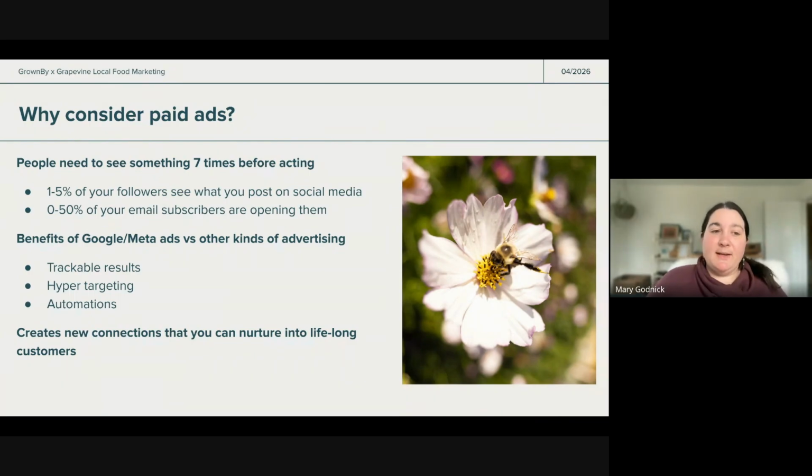So there's a lot of reasons to consider using these 2 advertising platforms for your farm. But I think the main one is to consider this a way to create new connections with people who can become your lifelong customers. As farmers, we all have those people who've supported us from the beginning and are really, really dedicated and show up. Consider this as a way to help connect with more of those people.